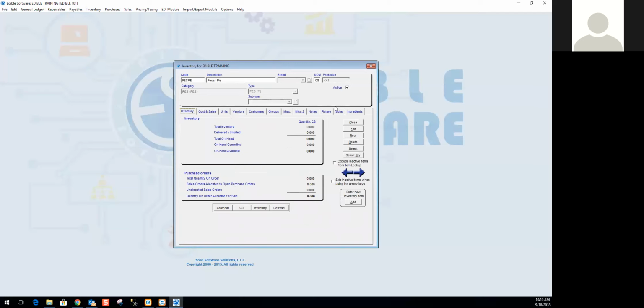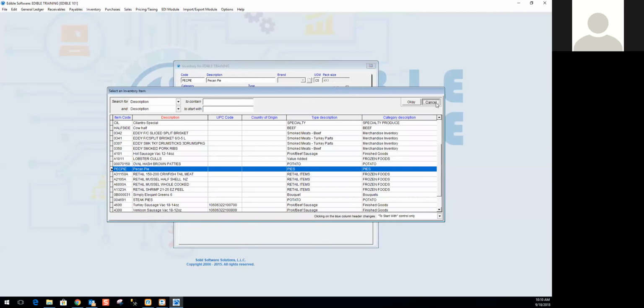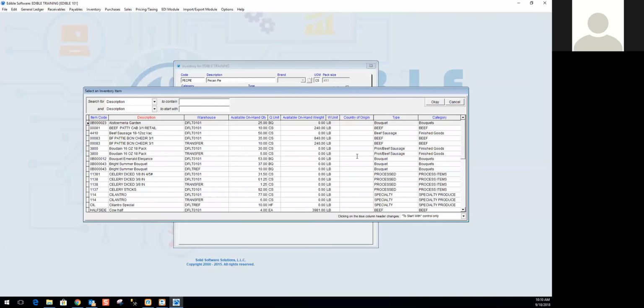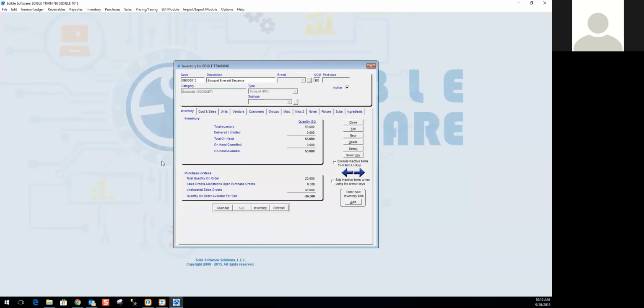So with an item selected, I'm going to choose one that I know has some transactional history. To select an item that already exists in the system, I can hit select. Or if I wanted to select something that I know has inventory available, I can hit select quantity, and that will just filter based on available quantity. So I'll go ahead and choose this bouquet, and we can move from here.